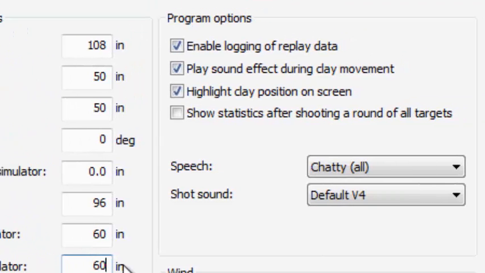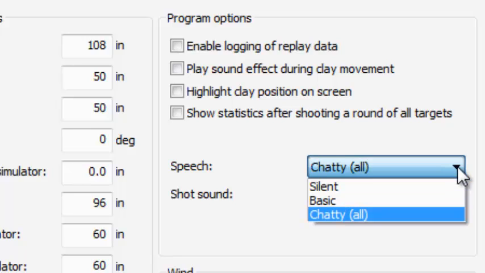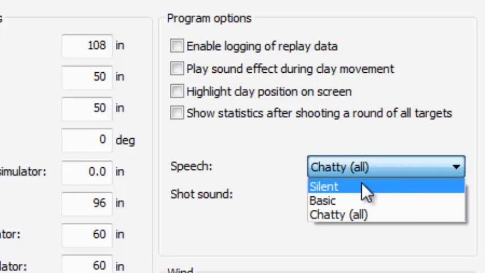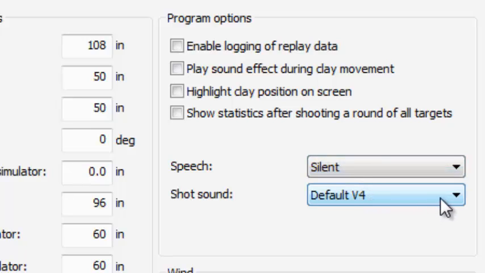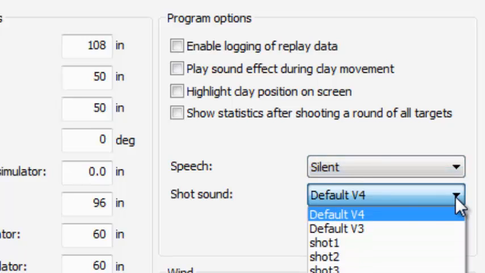Now we're going to proceed over here to the Program Options area, and I'm simply going to ask you to unclick the first, the second, and the third choices, so nothing is clicked here. Then into the Speech area, I'd like you to hit the down arrowhead and select Silent. And in the Shot Sound area, let's drop down, and this time I'd like you to pick Default V3.